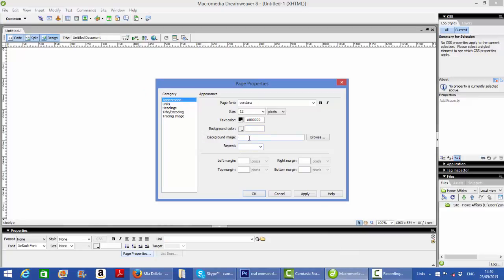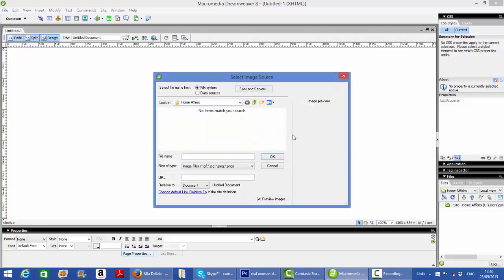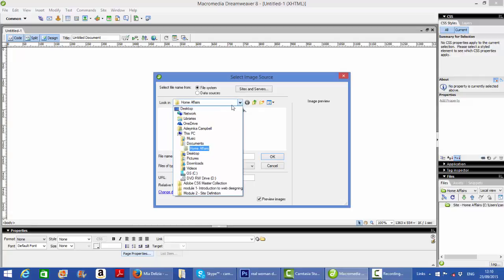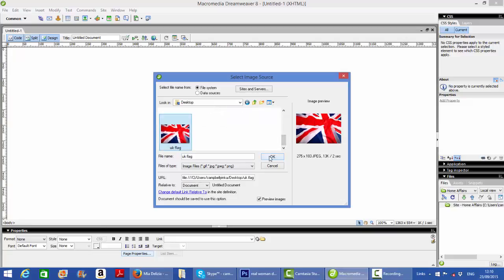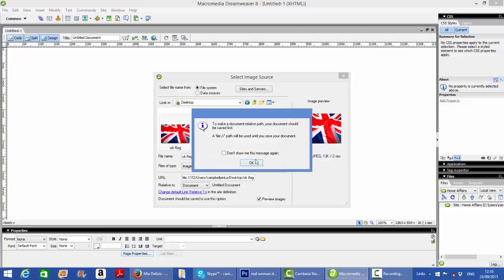Background image. If you want a background image, for instance, let's just do something. Let's look for a background image. If you already have an image on your desktop that you want to use as background, let's just try something out. Let me look into my desktop and see if I have some images that I can use. Assuming I want to use the UK flag as my background.